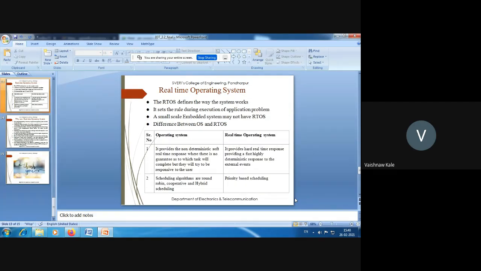So the difference between a real-time operating system and an OS is that there is no guarantee as to which task will be completed, but they will try to be responsive. But in real-time tasking, according to the priority base, the task will be completed. So scheduling may be round robin, cooperative, and hybrid scheduling, whereas in this case, it's priority based scheduling.